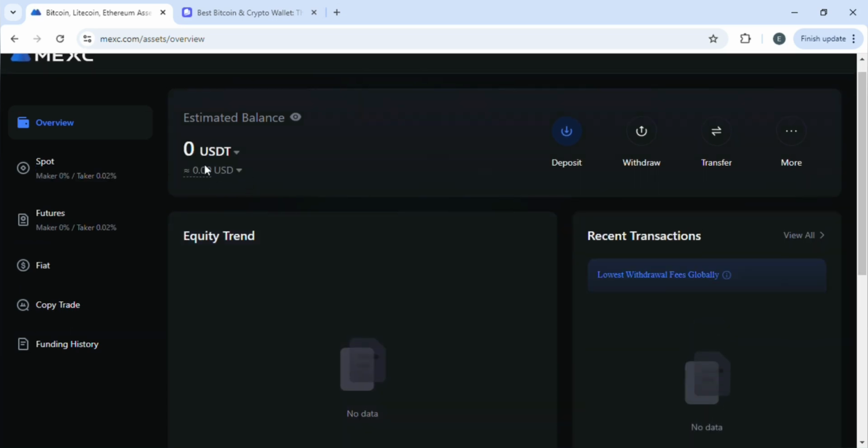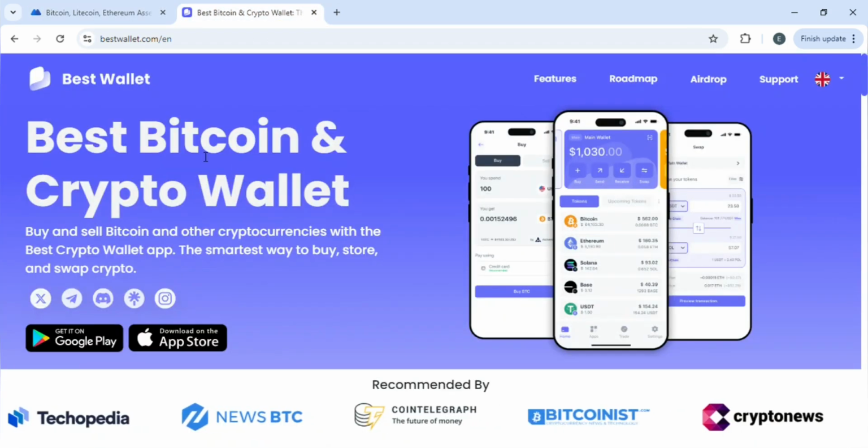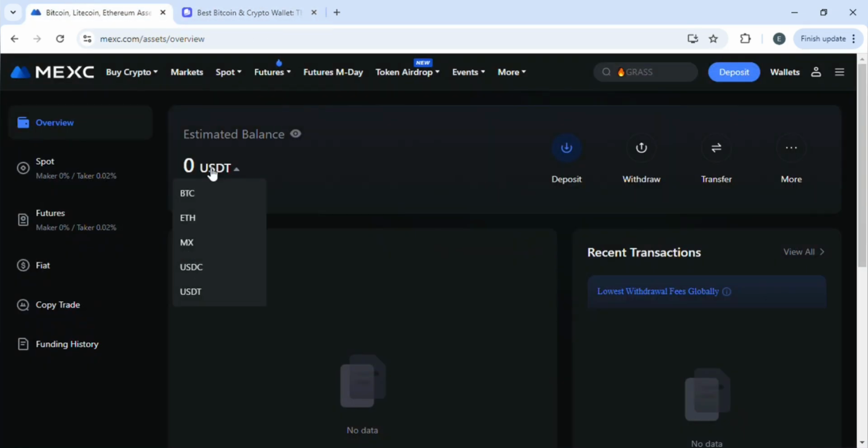It will be shown over here under estimated balance, and you can also convert this Aptos balance back to USDT using Best Wallet. So that was how you can buy Aptos in 2024.